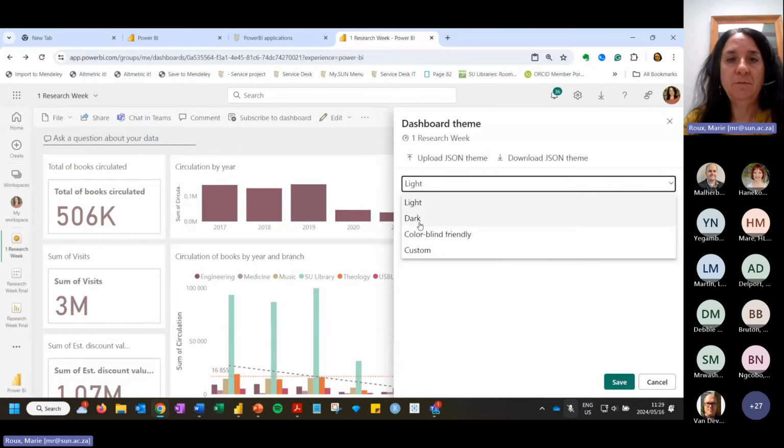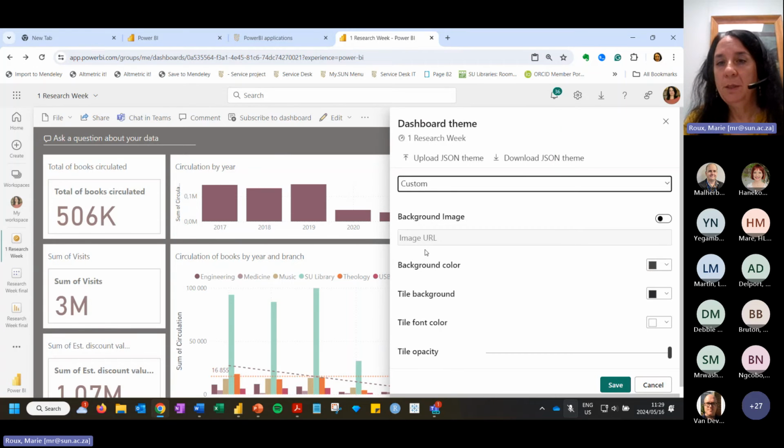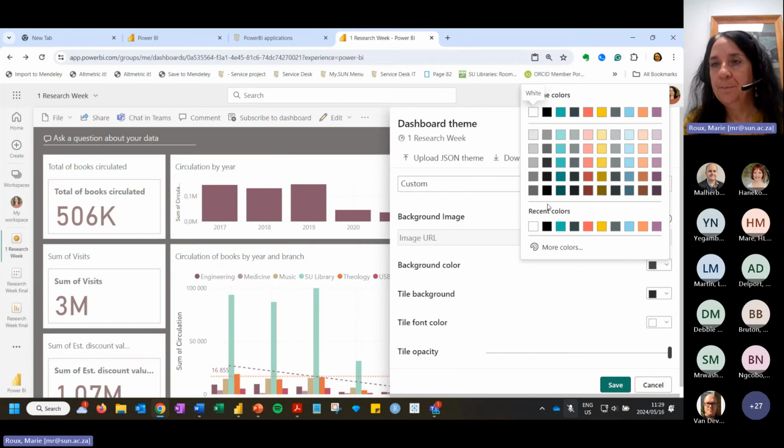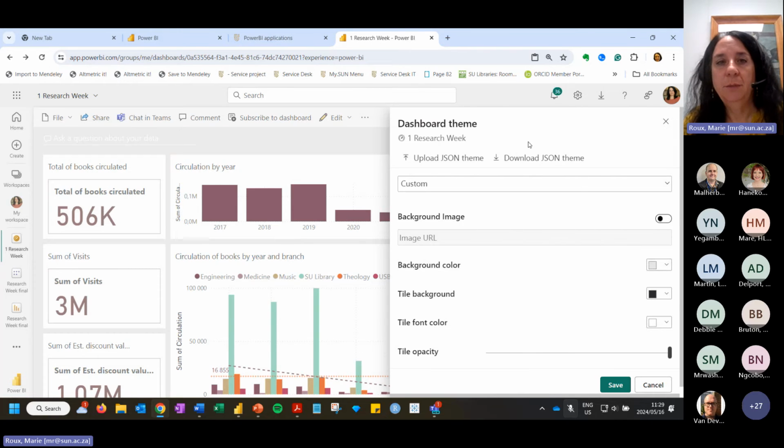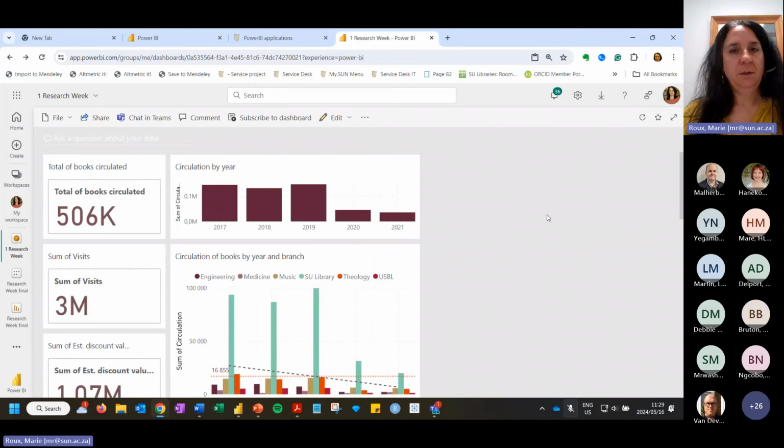I'm in the light one. If you click on the dark, it's just a dark background. A custom one, you can custom your background color. I'm just going to make that a lighter gray and save it. But you can also do a lot of other style font colors, style backgrounds, things like that. So, but I'm not going to go further into the editing. And now just keeping with this layout.